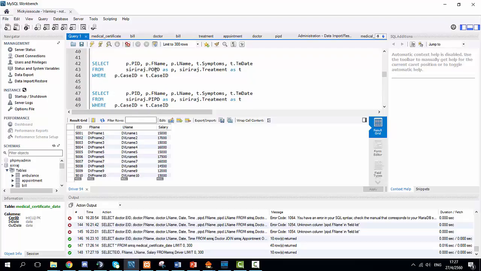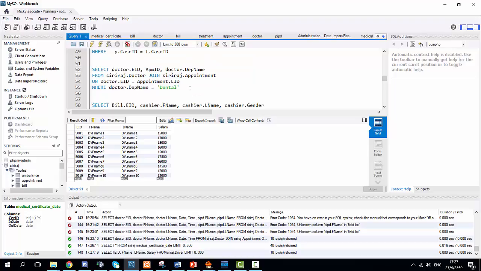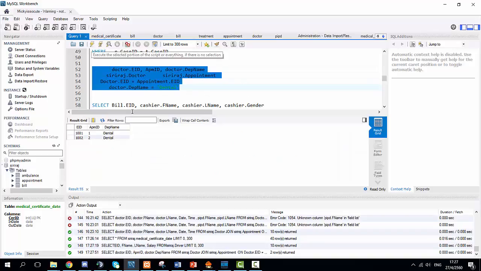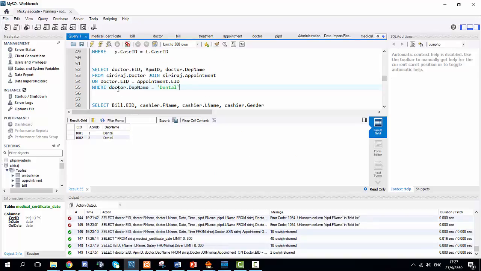Okay, and for the advanced, I will show you this one. This one is select EID, department ID, dep name from the Siriraj doctor and join the Siriraj appointment on the doctor EID and appointment EID and search that the dep name of the doctor is dental. Okay, I will show you. This is the EID of the doctor that the department name is dental.